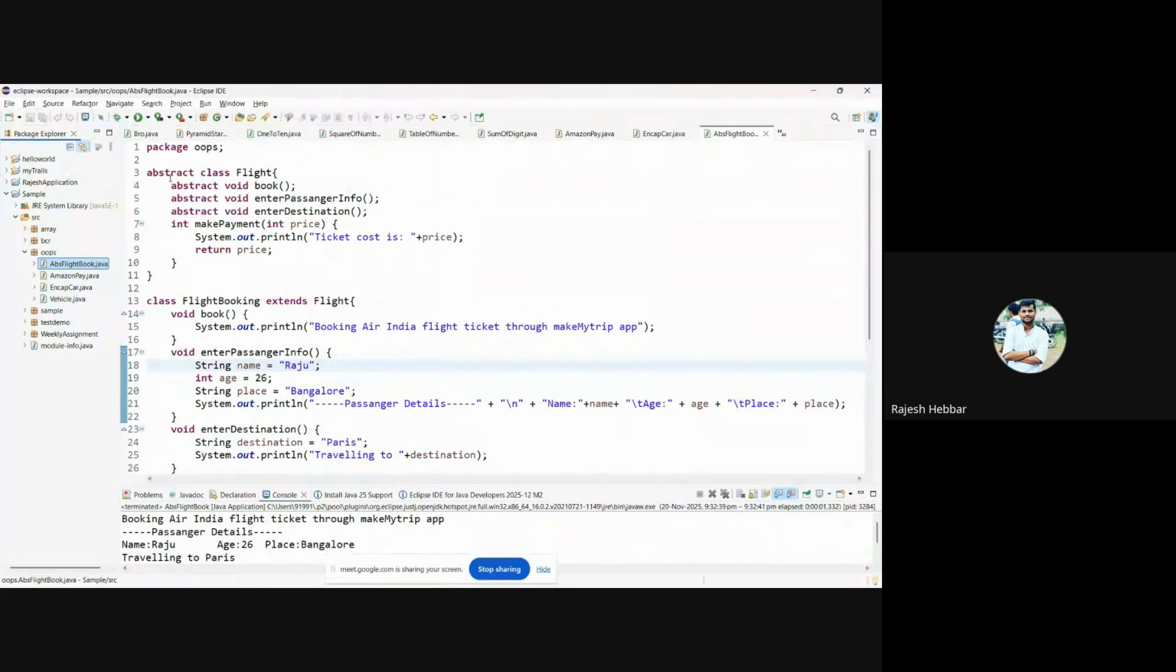Basically, in this abstract class, I have taken abstract methods. We have to make a method abstract using the abstract keyword, and an abstract class also allows methods without abstract. I tried this and it was working fine without abstract. The abstract class allows both abstract and non-abstract methods. Initially I took the first methods as book, enter passenger info and enter destination, and the non-abstract one is make a payment.